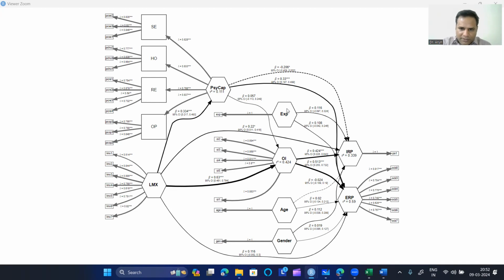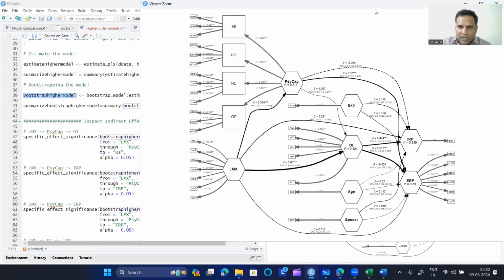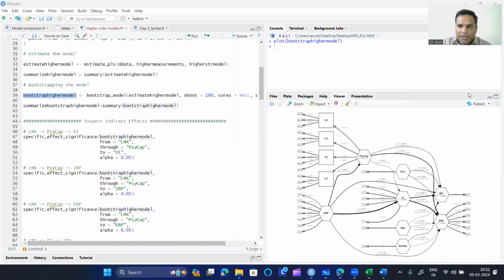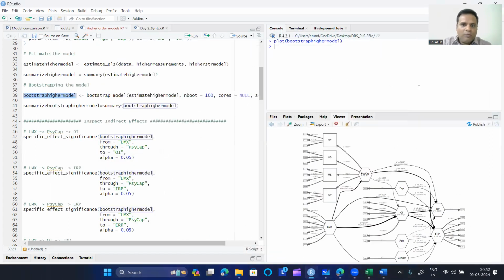Okay. So this is how the model result appears. Now, friends, we are touching the complicated part. We are touching the complicated part.